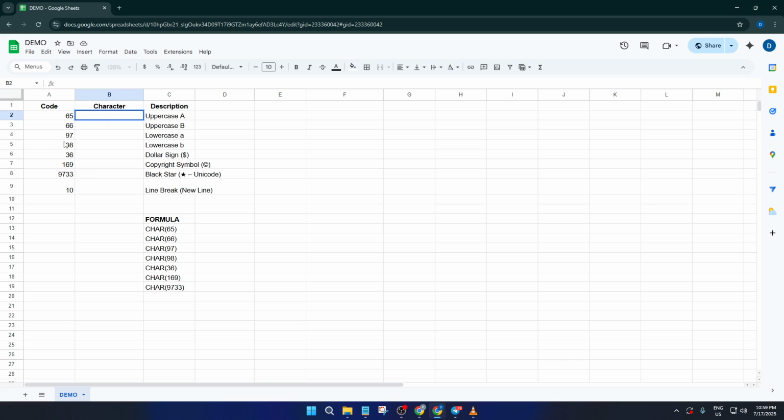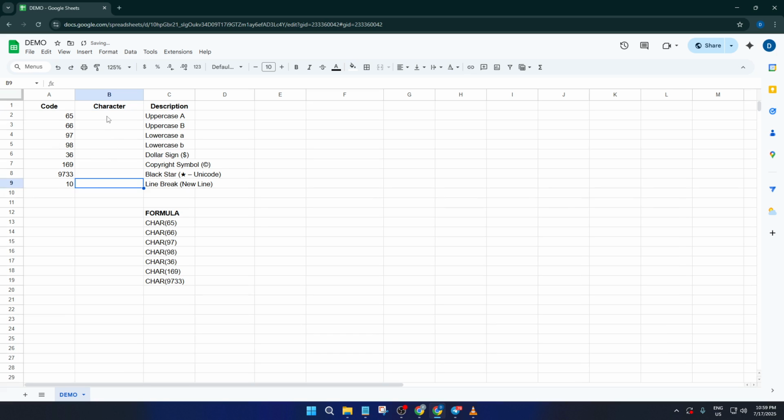Imagine you have a set of codes and you want to easily convert them into their respective characters for labeling, formatting, or just to keep things neat in your sheet. We'll start by creating a quick sample table, which is such a handy way to get a feel for how the CHAR function works. First thing you'll do is set up your data. In column A, enter a series of numbers. These numbers correspond to specific characters in Unicode or ASCII.